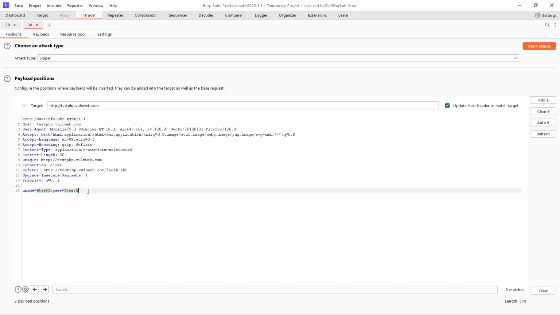Here you can see the dollar sign, right? The dollar sign has come into the picture. What the dollar sign means is that here we selected the payload. Now if I want to do both username and password, I will select both.